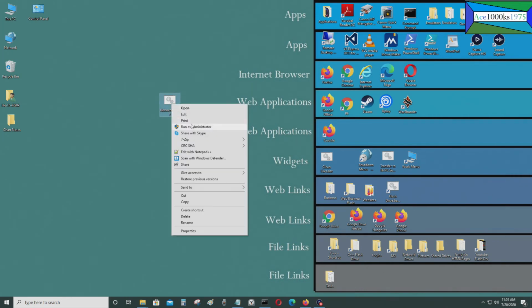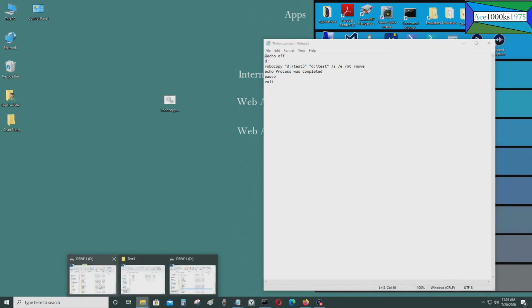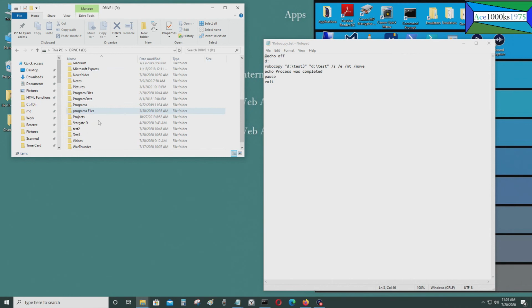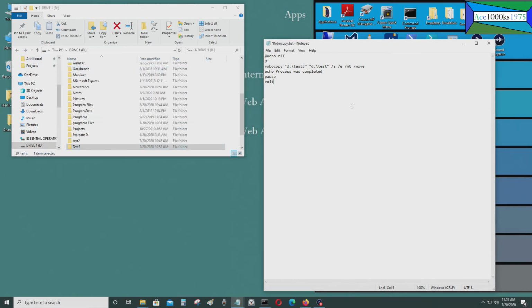Something's not right. Let's see. I want to see if that was completed or not. Let's go here. No test folder was created. Okay. Redo this.